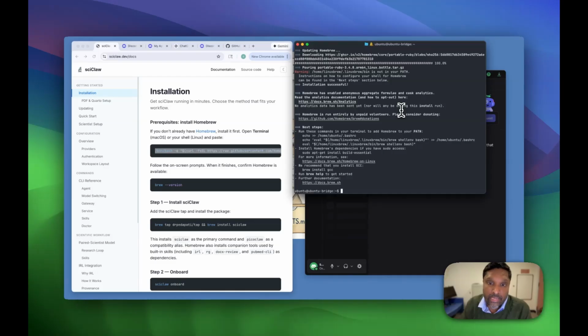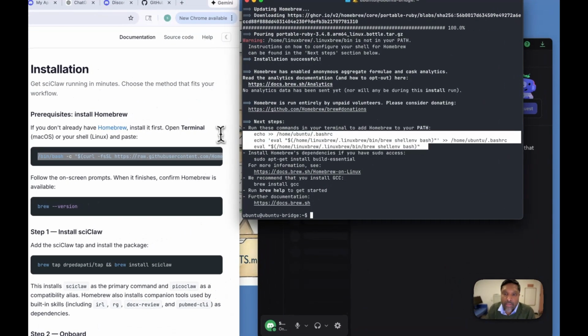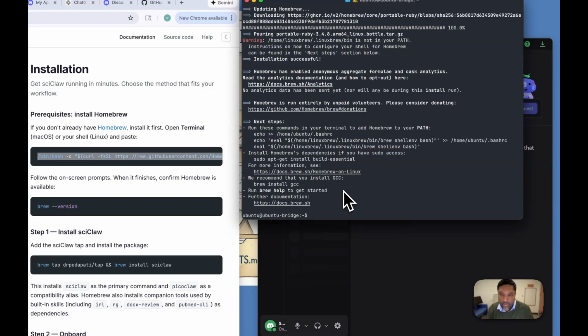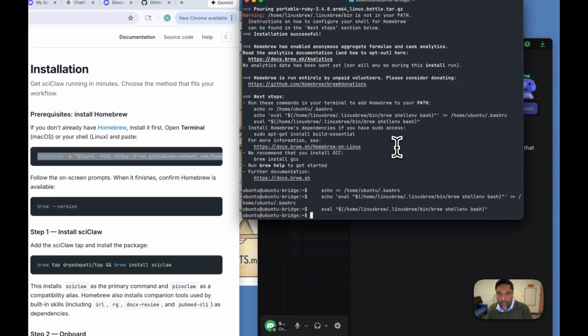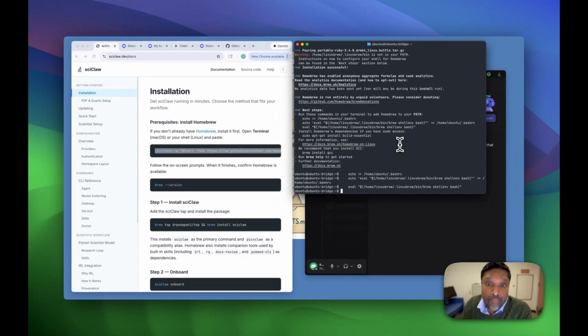by following the next steps. When the installation is complete, it's really important to follow the next steps that Homebrew gives you. In this case, it says to run these 3 commands to add Homebrew to my path. I'm going to go ahead and do that, copy them, paste it, and run it. This will make it so every time I open a new terminal, I'll still have access to Homebrew.